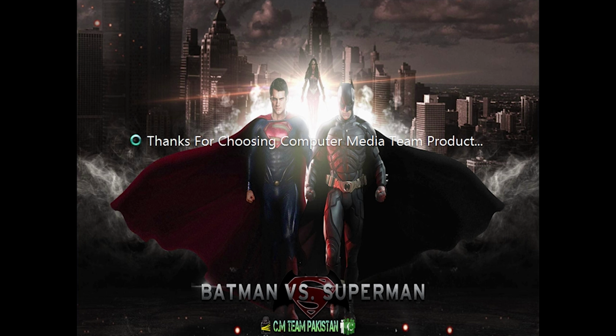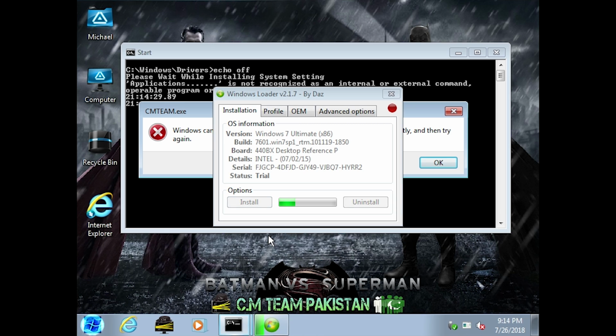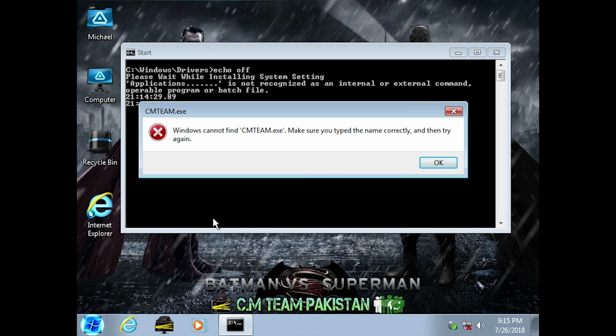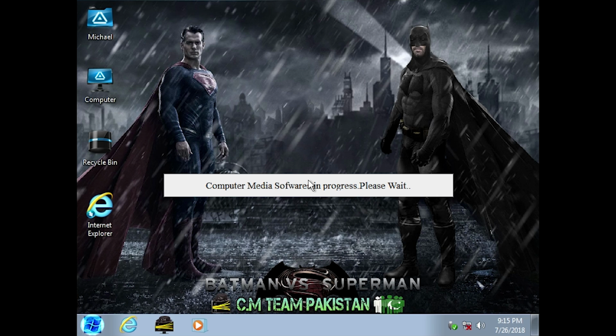Thanks for choosing Computer Media Team product. So we've got a modified login screen as well. They've completely stripped away all of the Windows and Microsoft branding and put their own branding and the Batman versus Superman logo. And here we go. This is when, yes, Windows Loader, look at this. So it ran Windows Loader to basically crack the installation. I don't know what it was trying to do here with CM Team. And now it's loading the setup loader. Yeah, computer media software in progress, please wait. I don't know if it's gonna let you choose.